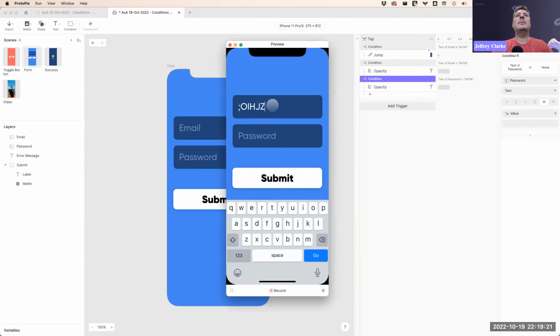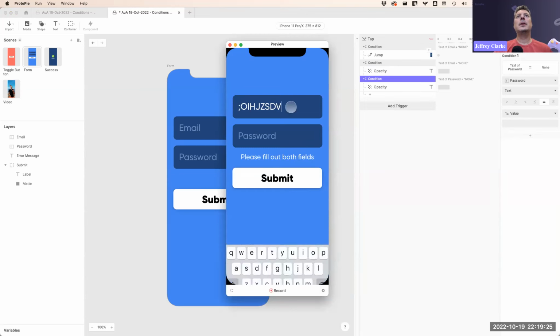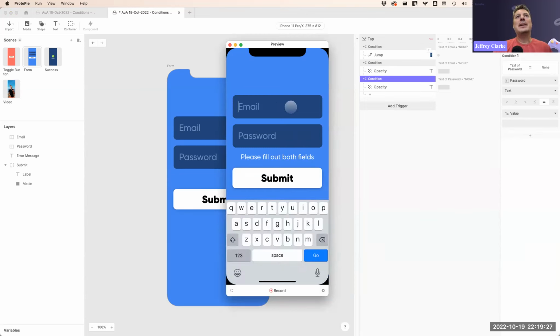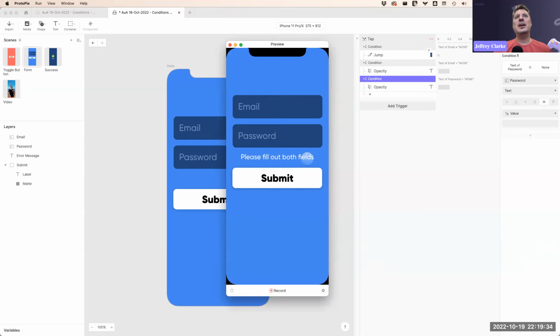So I'm going to put in something in my email field. And I'm going to tap submit and I got the error. Let's say I want to go back and fix this. And if I just click submit, you're going to see my error message is still there and I'm not getting any new feedback that I still need to fix something.